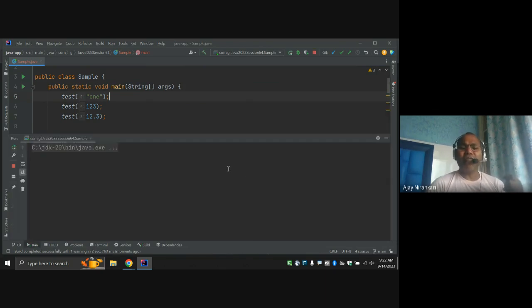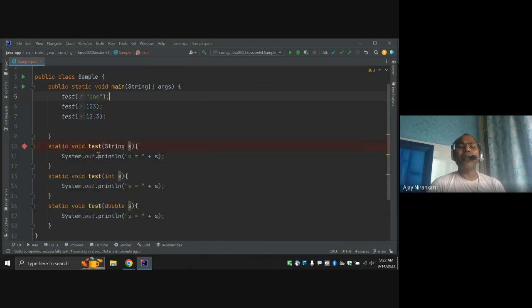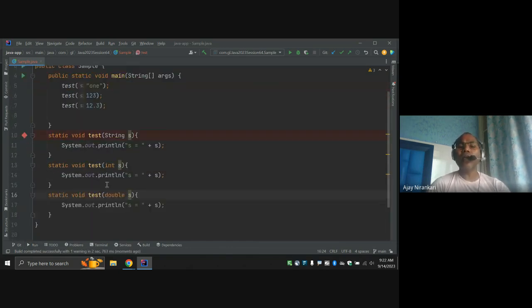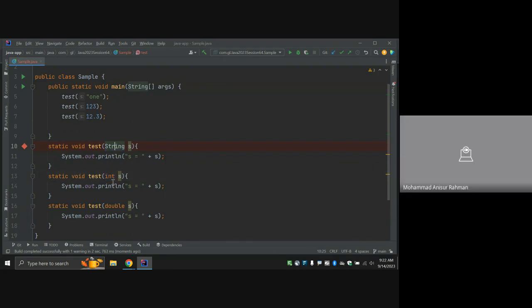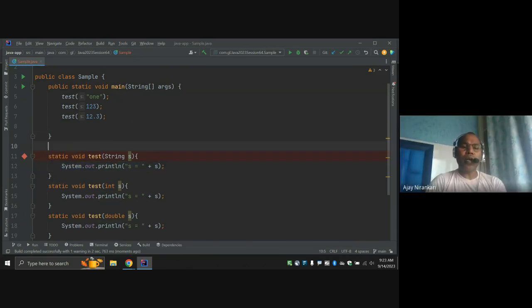Why not think: why not make this test method accept any kind of thing? Why always integer, float, double, long, any other thing? So instead of writing this, why not write something common here, not string, not int, not double, not float. Instead I write static void print.